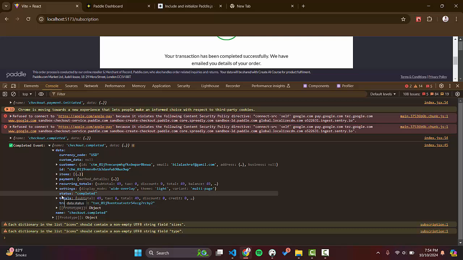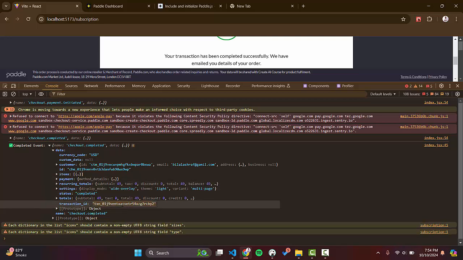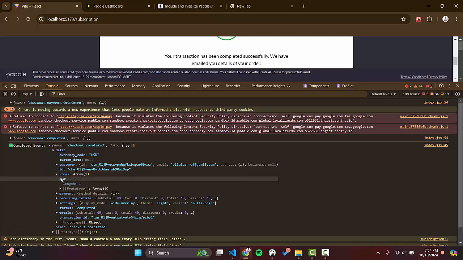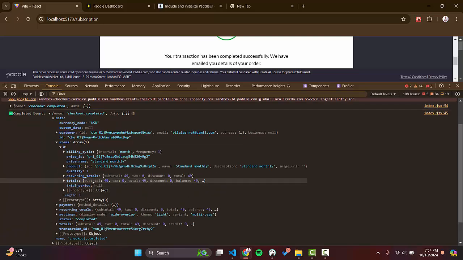Let's briefly check it. We have name and we have data. The main concern is that we have to save the transaction ID, because later on we can get the subscription from this ID, and we can also track the payment ID. We have the status completed, we have payment methods, and the item we have purchased. And the total, everything we have, we can use.